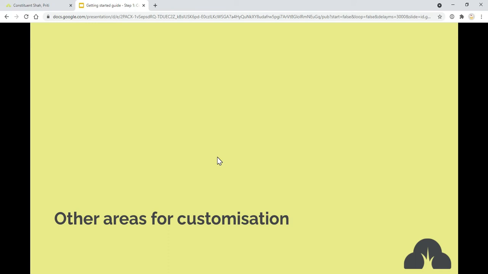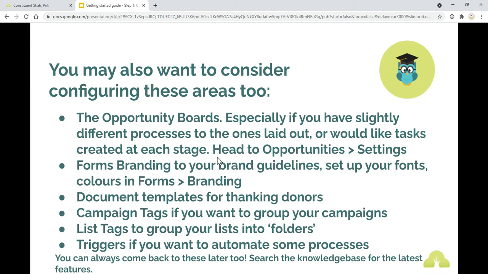There are some other areas that you can customize as well. This is just a list. You can definitely come back to it. You don't have to do all this now, but just as a different area that you might want to configure as an optional thing. You can search the knowledge base for the latest features as well. So this video is correct at the time of when we've made it, but there might be some additional features that have been added from the roadmap. So do go and have a look on the knowledge base to see some of the latest things.